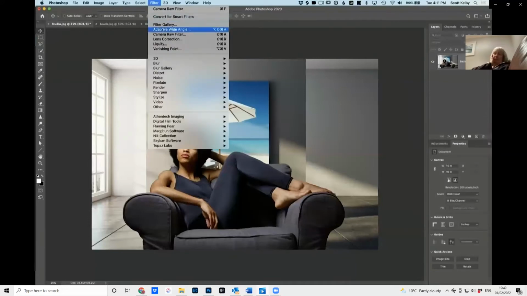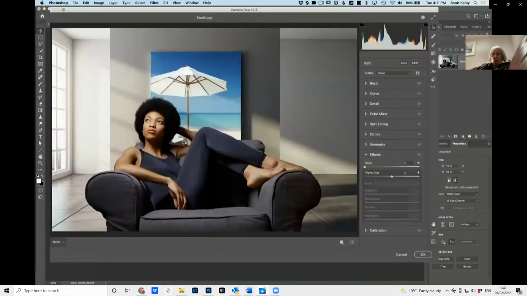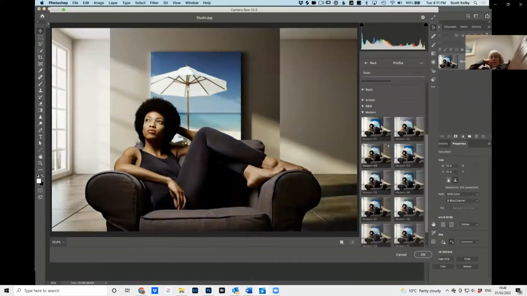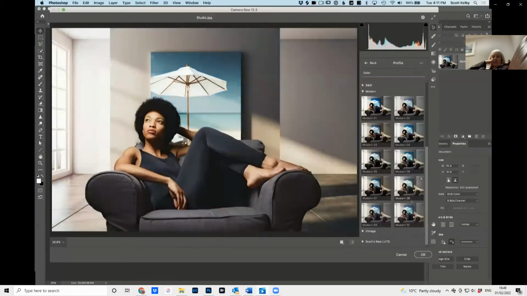Let's go to camera raw filter. Let's go to that little square. Let's scroll down to maybe modern and see if we can find one of these that looks good. That brown tone was kind of nice. Brought everything together real well. You got all these different ones. Find one you like. See if any of these, that one's kind of interesting.